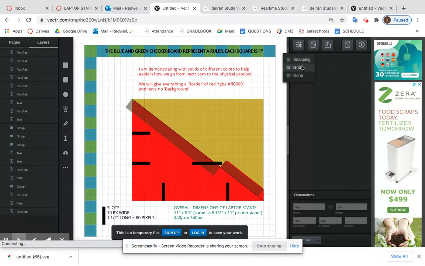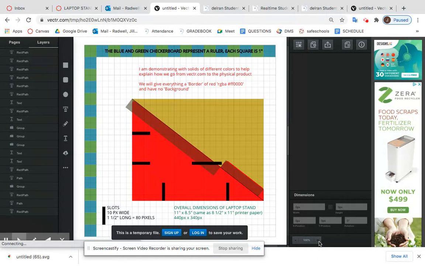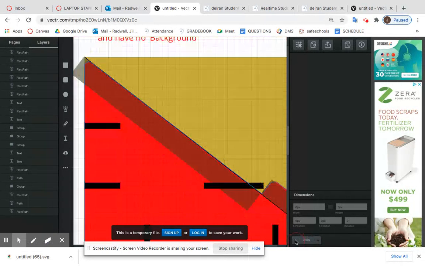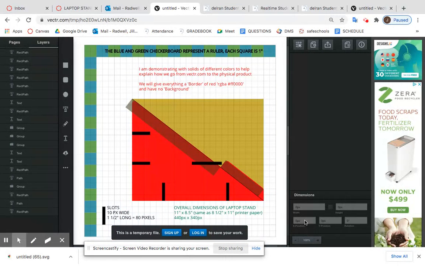So basically, you're going to start with a new vector page, just like we've always done, and you're going to turn on the grid, okay? And it should look like this. Now, if you are zoomed in or zoomed out, either in vector, the sizes of the squares will change. So we want to be right at 100%.